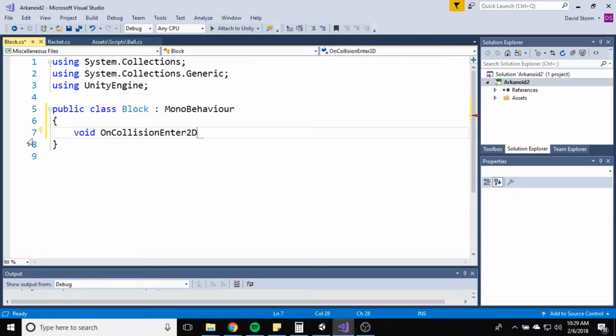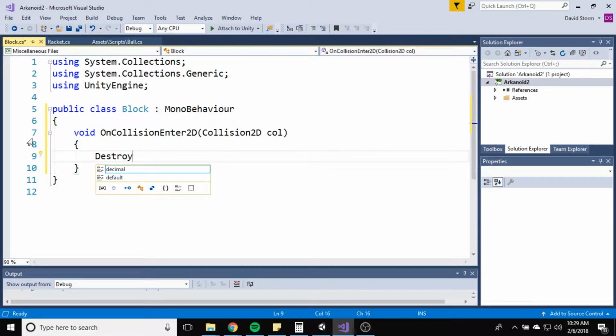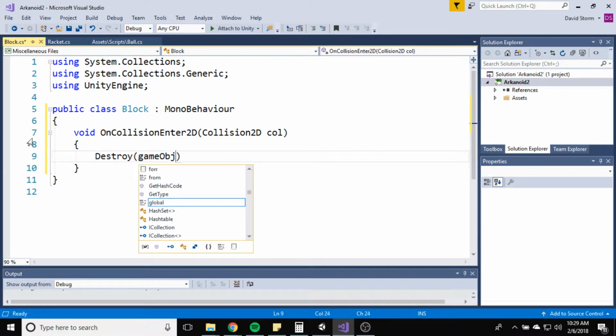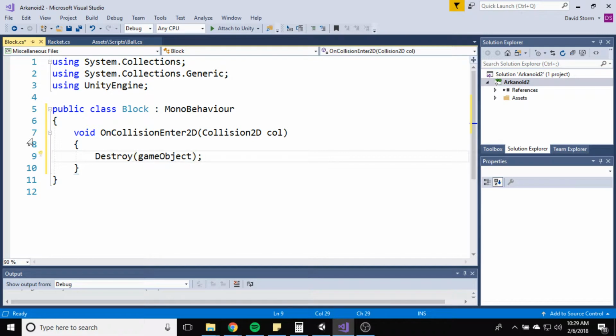Obviously. Because when the ball collides with it, we want it to go away. So OnCollisionEnter2D, we're going to type in the rest we need, Collision2D, and we'll call it col. And then here we're going to put Destroy(gameObject). And that's it. Basically, it just destroys the block. Whenever anything collides with it, it's going to destroy itself. That's all we need to do for the programming for that block.